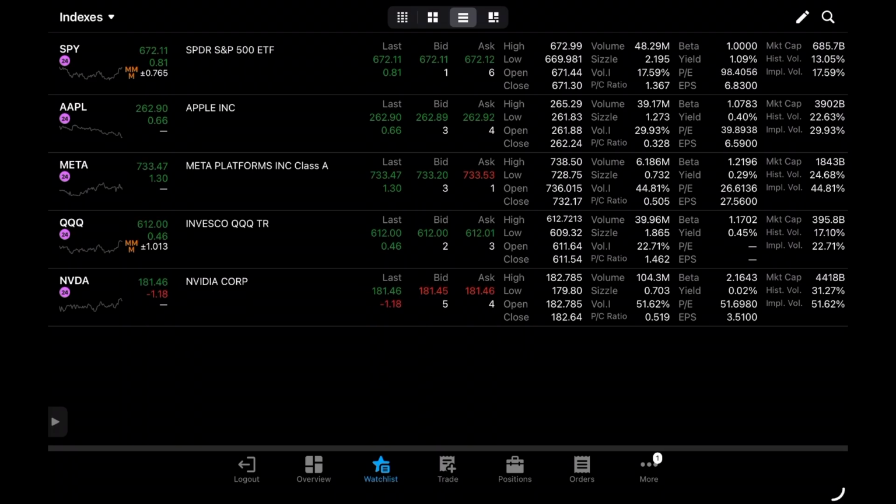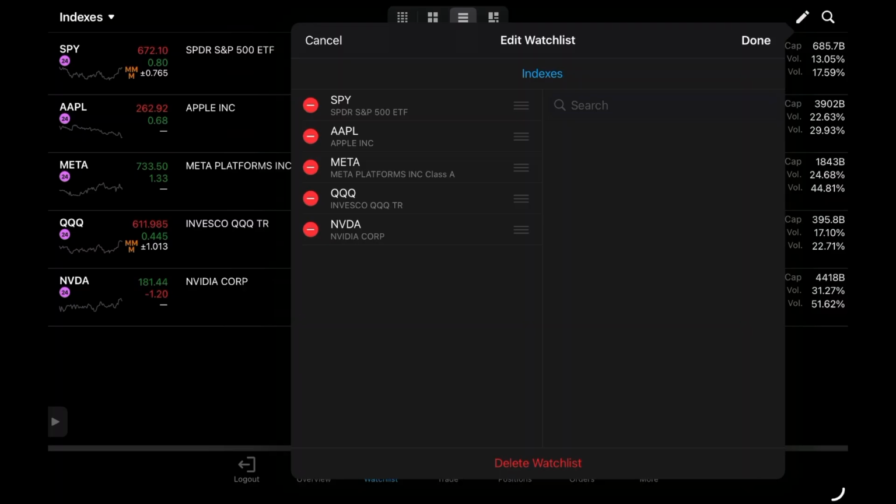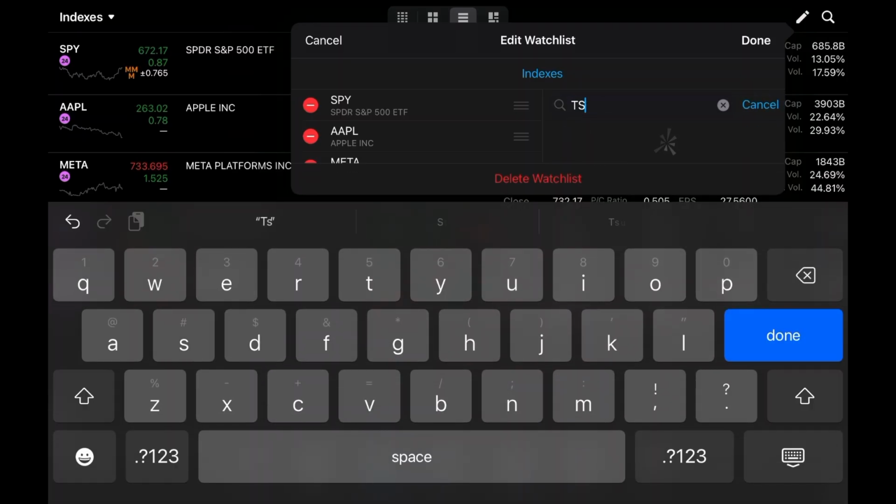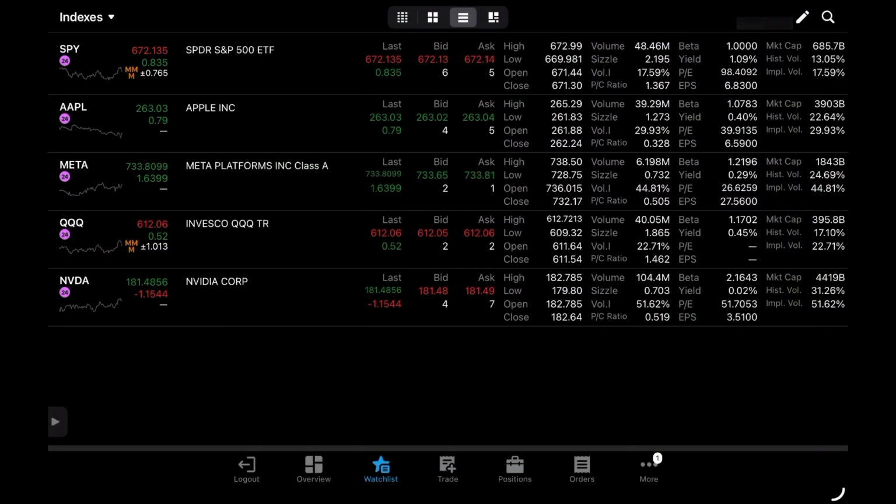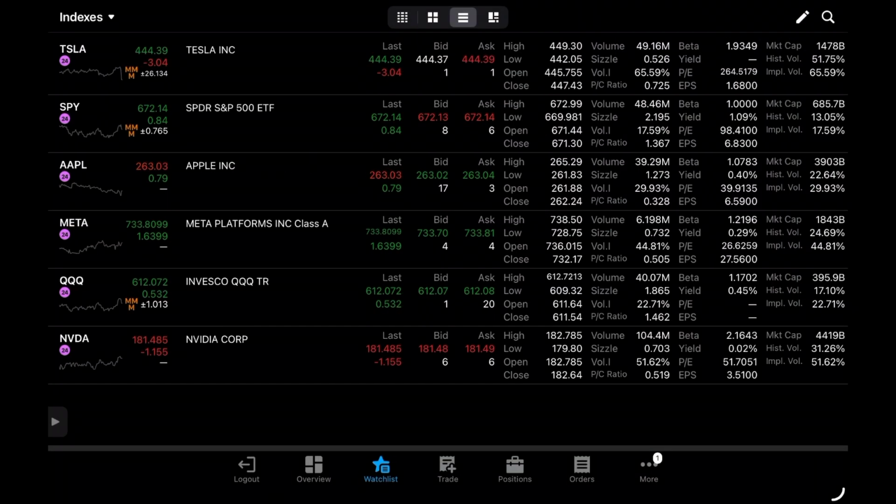Now, mind you, this is a sample watch list. If I wanted to add a new ticker, all I would simply have to do is click on the pencil icon here at the top right. And then I would just go ahead and type in the ticker symbol. So for example, if I wanted to type in Tesla, I would just type in TSLA, go ahead and click done. And then once you do, you'll see it pop right up at the top. And there it is. And of course, it'll give you full display of the information as listed.